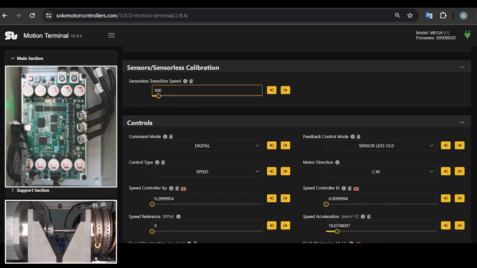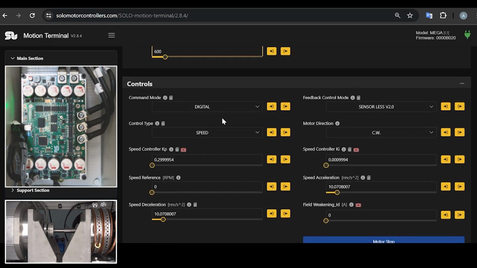Usually the transition speed is 20% of the nominal speed of the motor. As a rule of thumb, if this motor is going to go to 3000 RPM, I can select a transition of 600 RPM for a safe start. But as you saw, I was at 300 RPM and it was working well. We will start with 600 RPM to follow the rules, 20% of nominal speed at the given voltage. Now I'm in speed mode. I have already tuned the speed controller KP and KI previously.